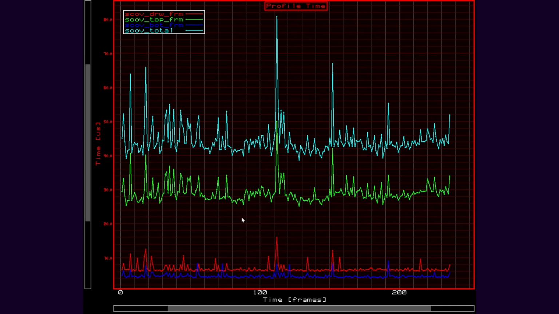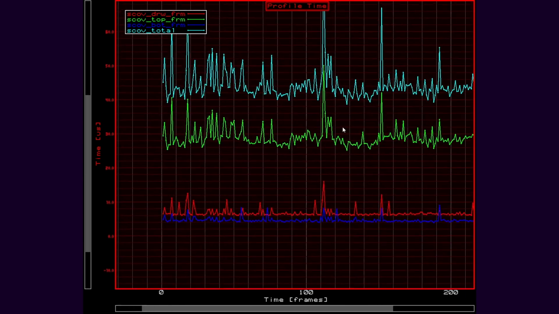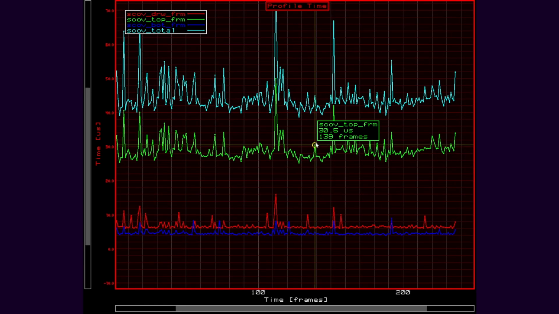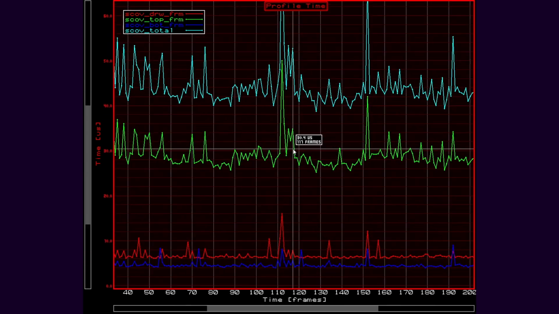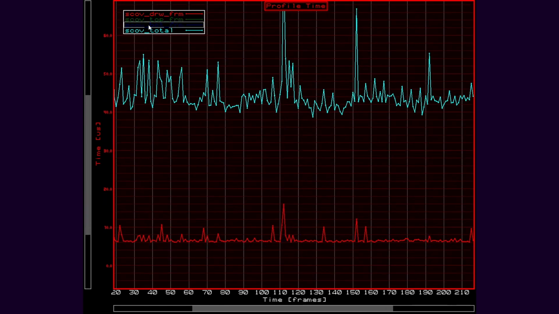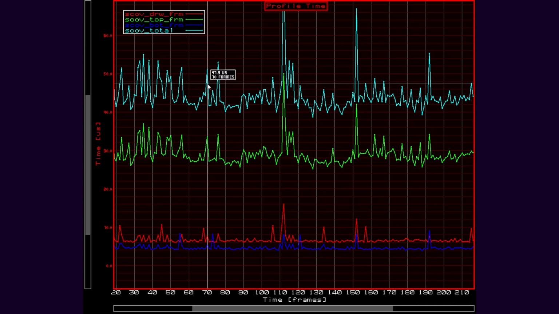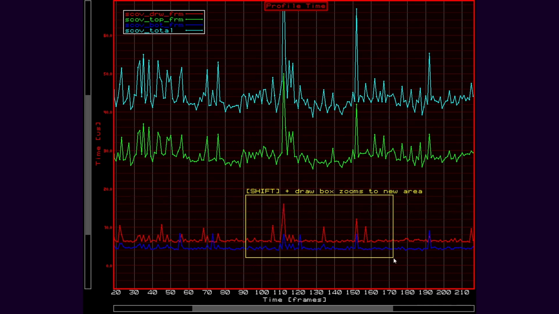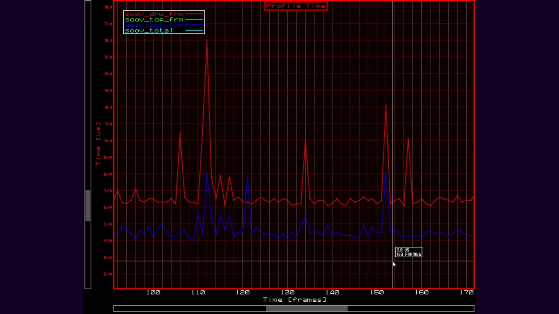Move the plot by clicking and dragging. Resize with the mouse wheel. Turn on and off series by clicking on the legend. Shift-click and drag to zoom to a specific area.